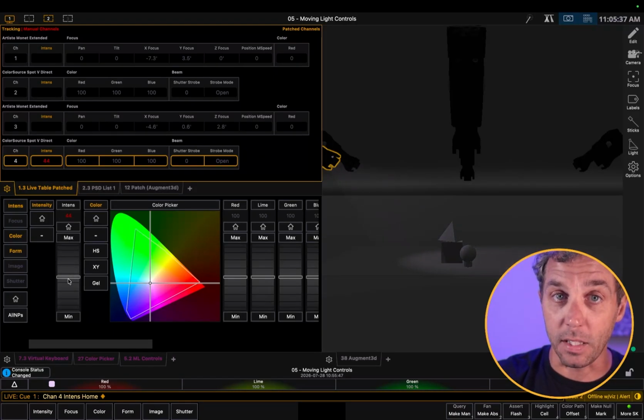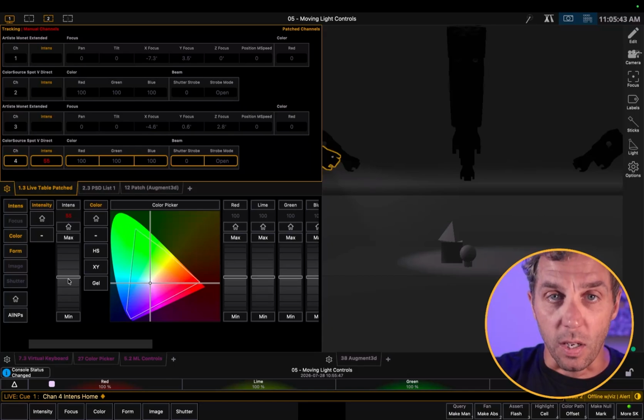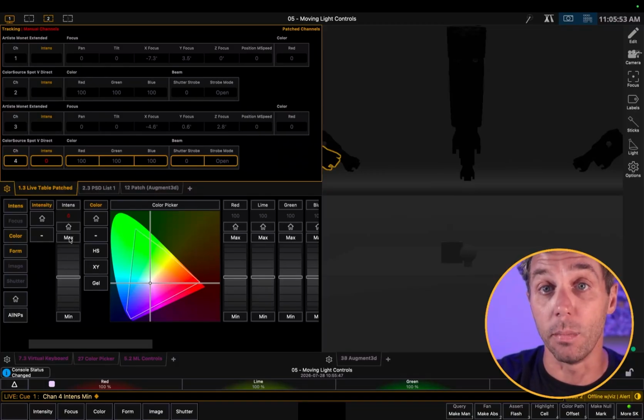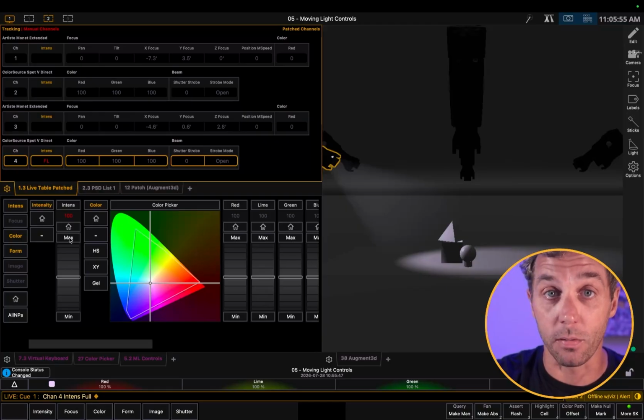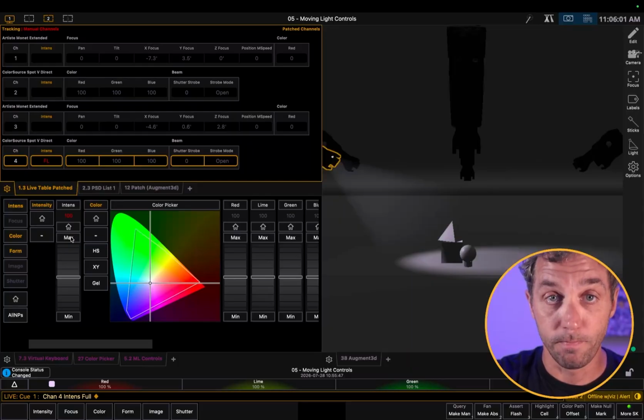So try it out by selecting channel 4 and scroll up or down the intensity. Wheels also have a min button, which will bring the parameter all the way to its minimum value, and a max button, which will bring the parameter all the way back to its maximum value. You can try it out with channel 4's intensity. Min will bring it down to 0, and max will bring it all the way up to full.